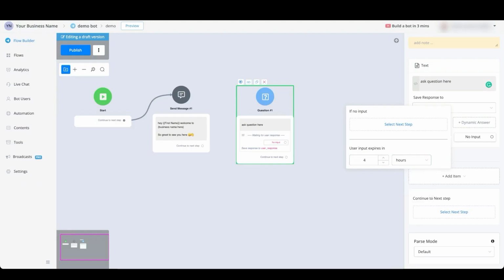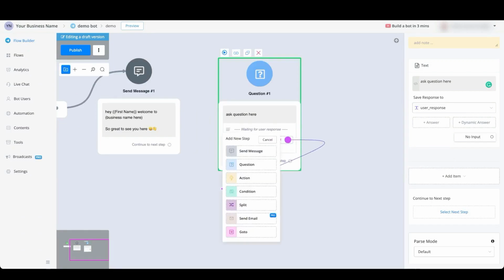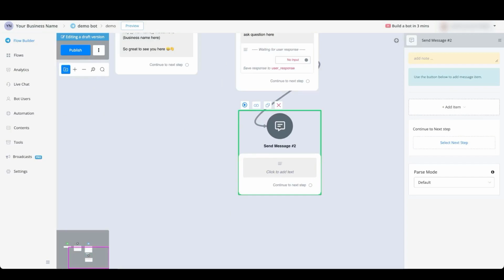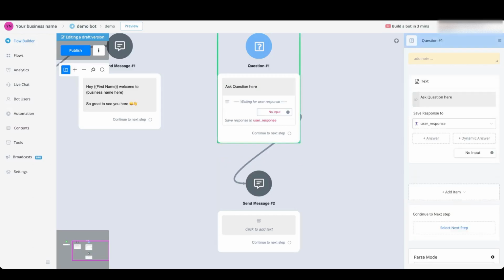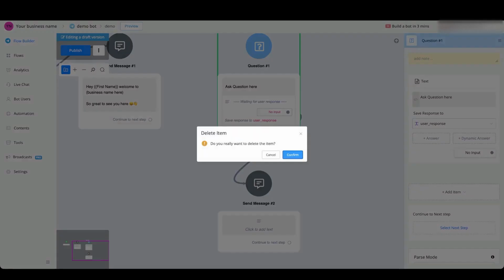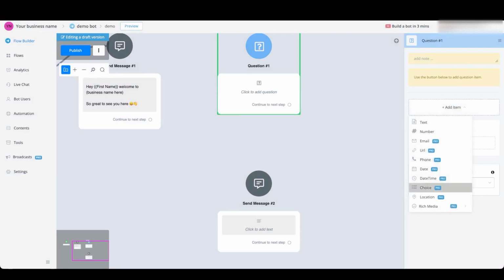And after that, if the user still did not answer the question, you can always go with an additional input. So upon no input, you can also continue the flow and, for example, send a follow-up message. Inside certain question types, like multiple choice, you will also have an additional feature besides the no input. If we go there, and let's delete this question, let's go with add an item and go for choice.